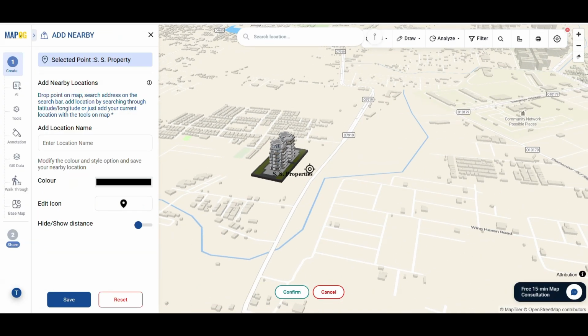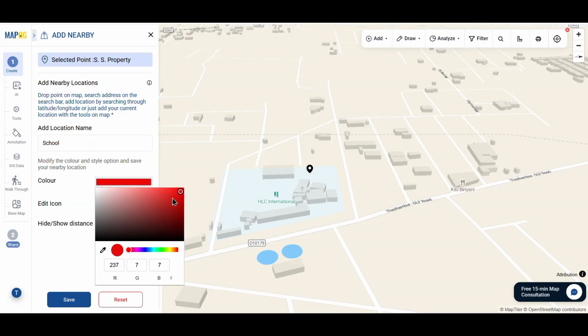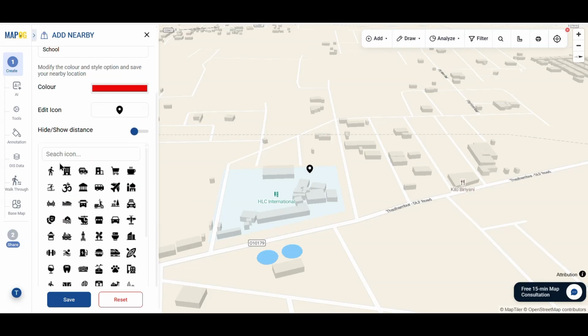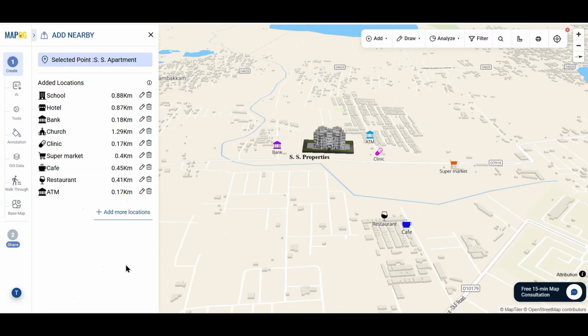You can manually plot nearby places by identifying and confirming their locations, adding names, and customizing details like marker color, using the color option and the edit icon option. To display distances, enable the hide/show distance option. Additionally, click Calculate to automatically display the distance in kilometers. Then click Save to store the point. This way, you can add multiple amenities around your property.